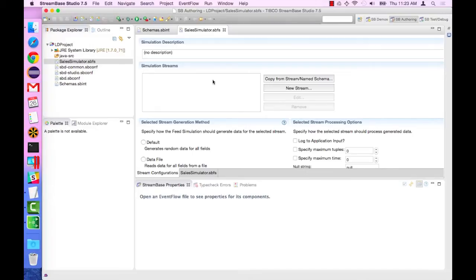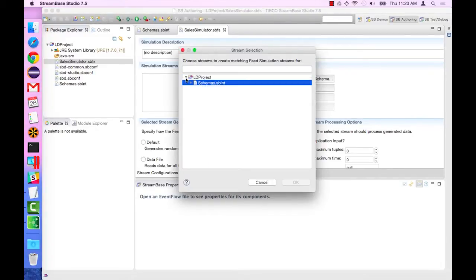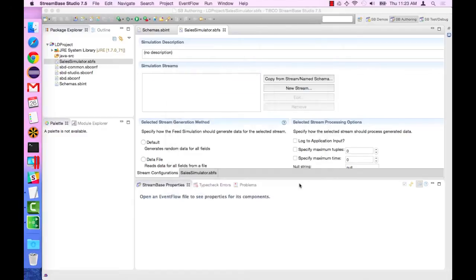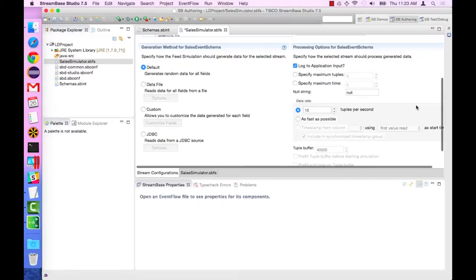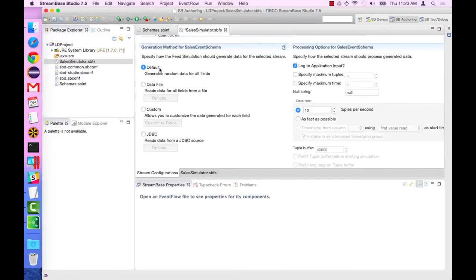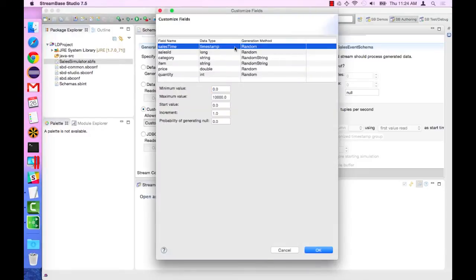This is the feed simulator editor. What we're going to do here is take the schema from the named schema we just created. So this tells the simulator what kind of data to simulate. Now, a feed simulator can actually generate data on its own. It is also a tool that's very useful to read from a data file if you have a recording, for example, or you've created a recording using the tool. It can also read from a database and thus transition from a database to a live data stream. What we're going to do here is generate data based on a description using this dialog.